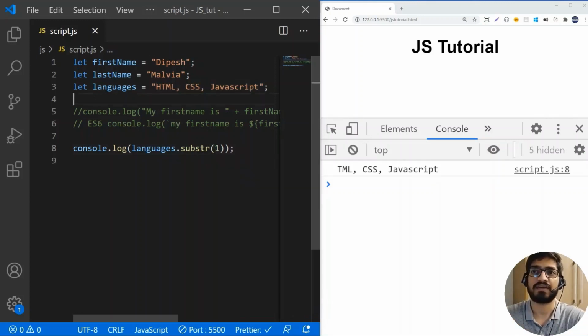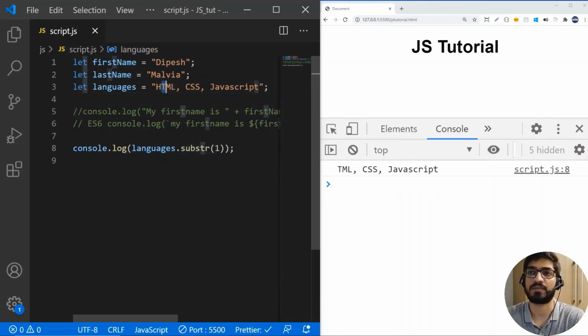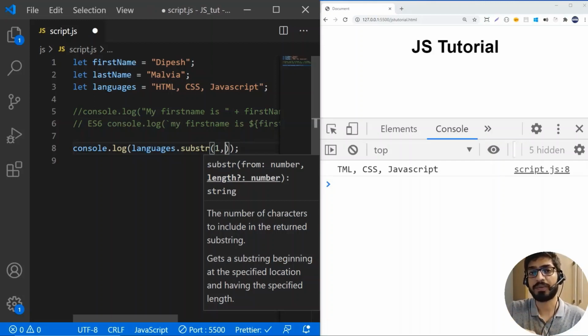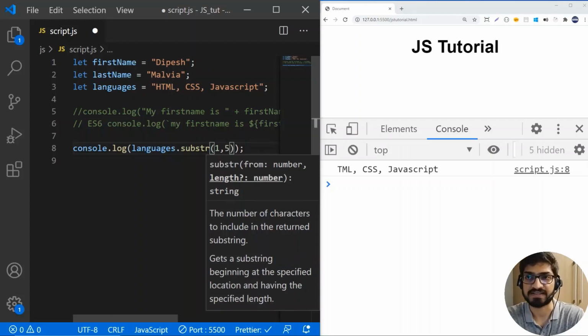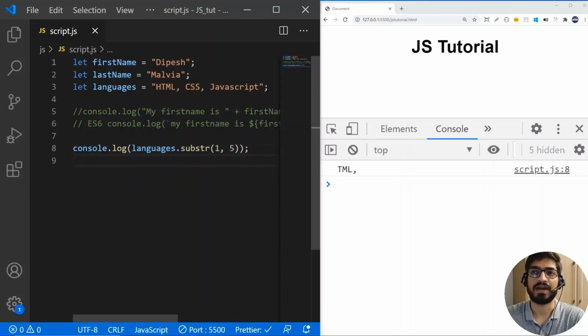That means the index of h is 0, the index of t is 1, and I need a substring starting from 1, so that's why it's starting from tml. And you can also add the second argument: starting from 1, how many characters you want. So if I add that from 1 I want 5 characters, that is going to take 1 2 3 4 5, and the fifth one is a comma and then the space. So if I write a 6 here, I'm going to get the string till c. So this is substr.